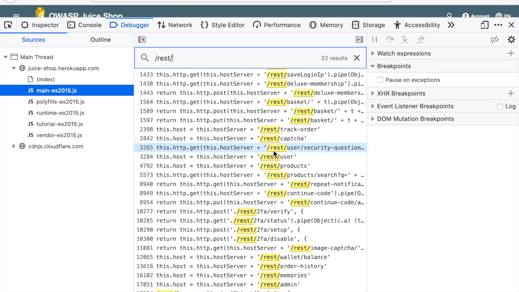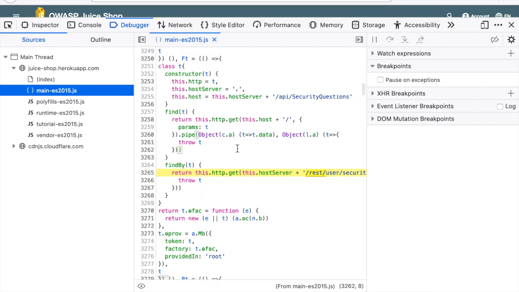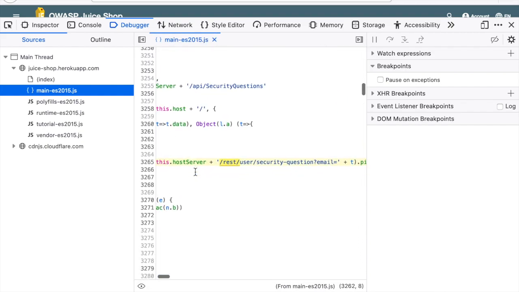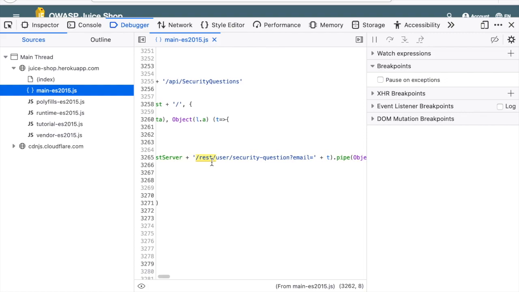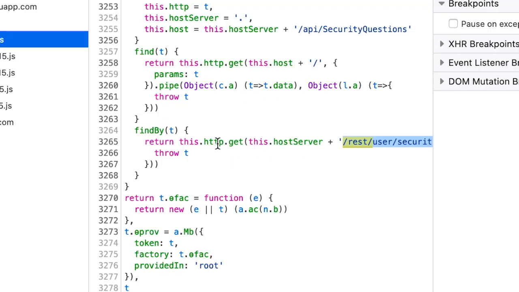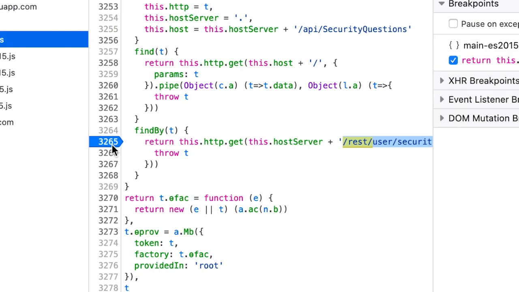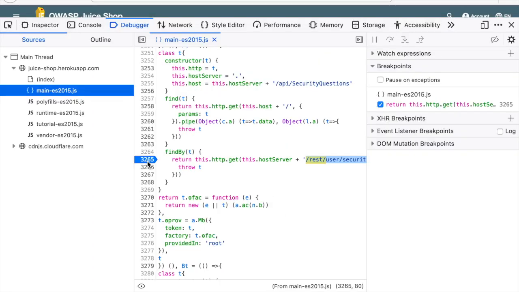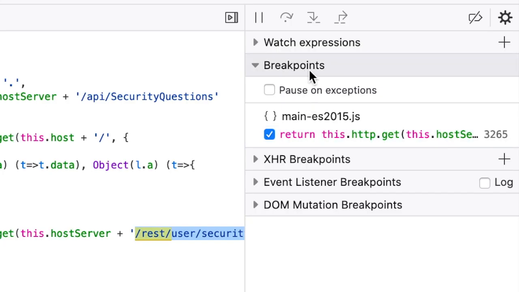If you want to zoom on each one, you can just double click on it and it would take you straight into the line. So here we land on the same REST API call that we found earlier. You can do some pretty cool stuff, like you can even set breakpoints. So here I'm clicking on the beginning of the line and it automatically creates a breakpoint for me.